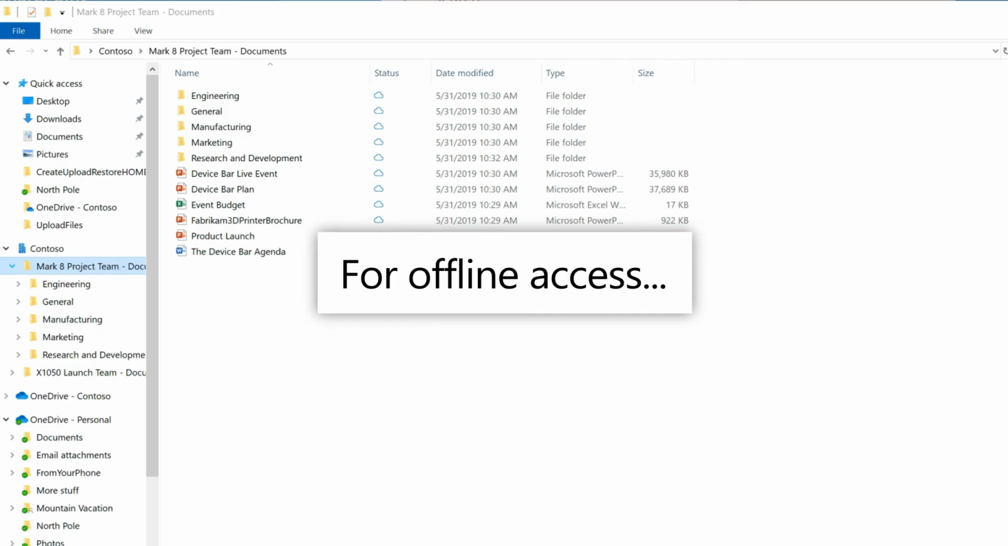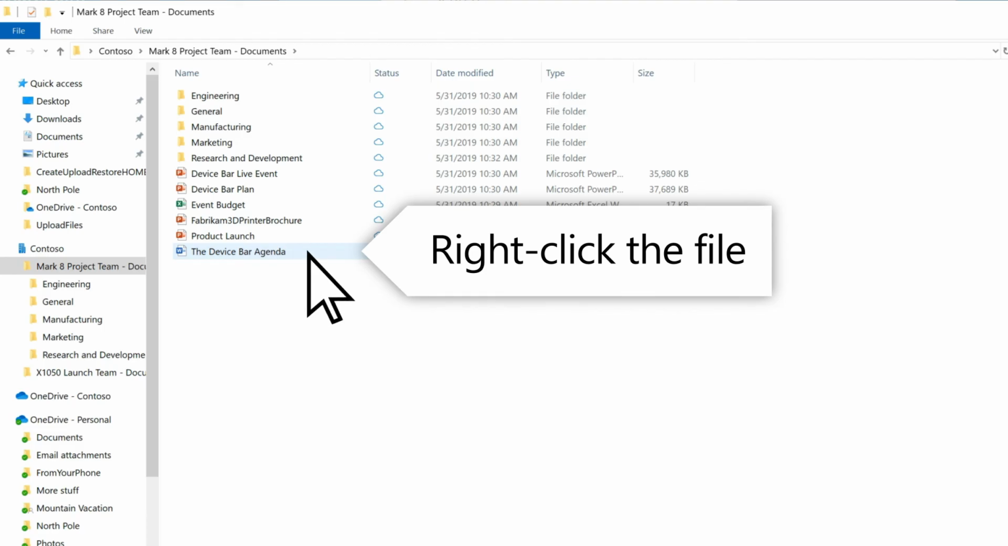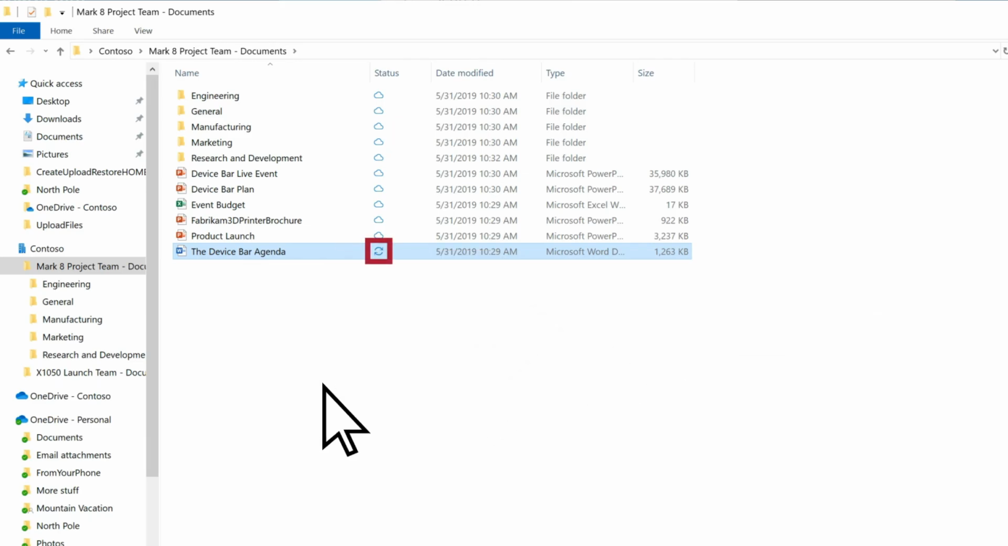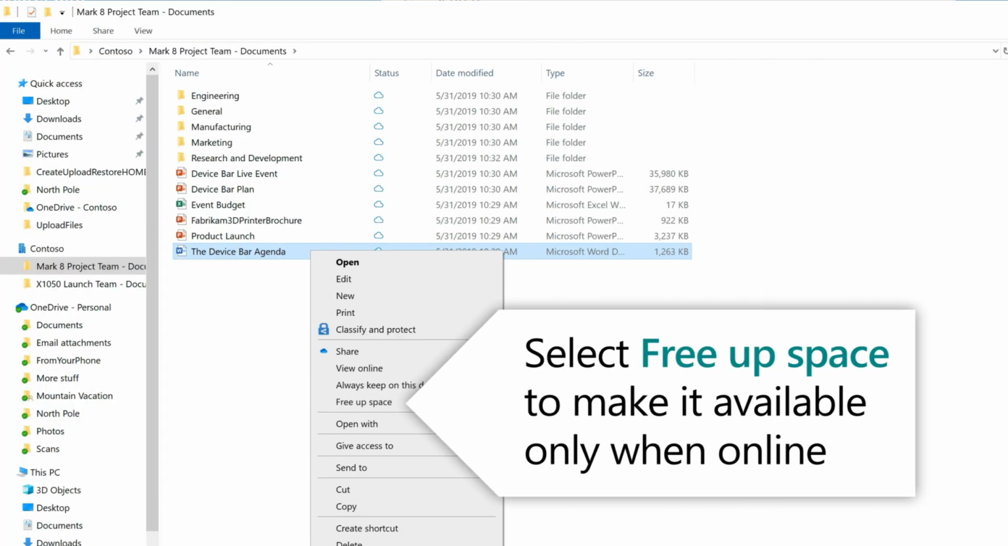To make a file available, even when you're offline, right-click the file and select Always Keep on This Device. Or select Free Up Space to make it available only when you're online.